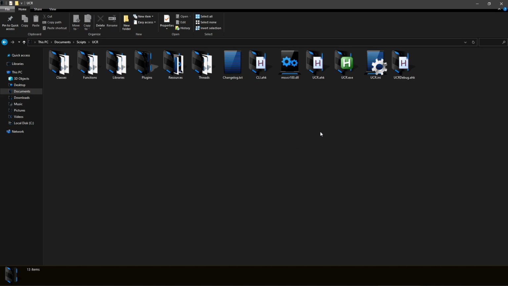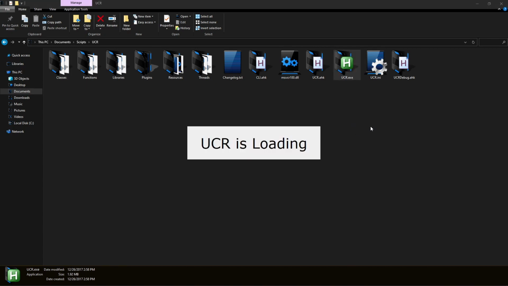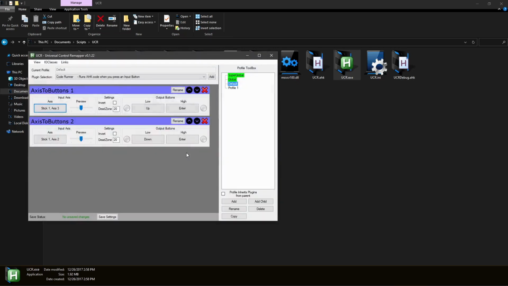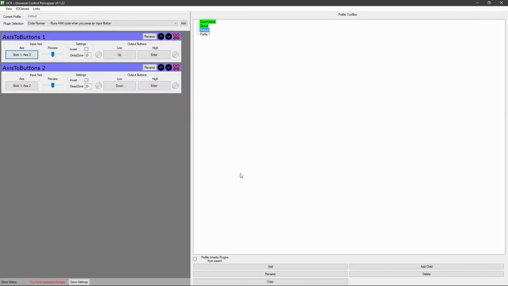There are two versions, and the version I use, after you download the zip file, you extract it and you go to UCR. You launch the UCR, and basically you're also going to need the AutoHotkey, but you don't need to tweak with the AutoHotkey. You just need to run this thing. Since it's already done for me here, I'm not going to do this again. I'm just going to explain shortly how to do that.